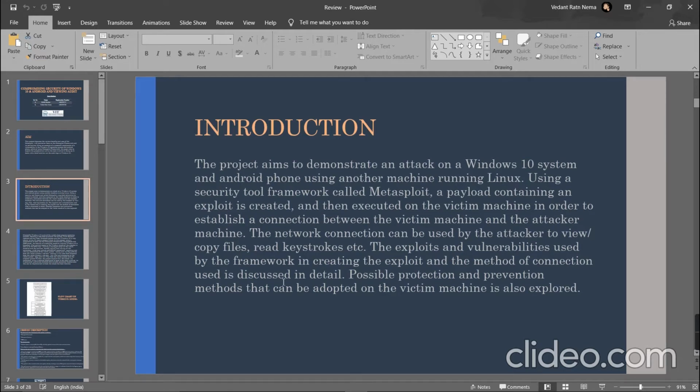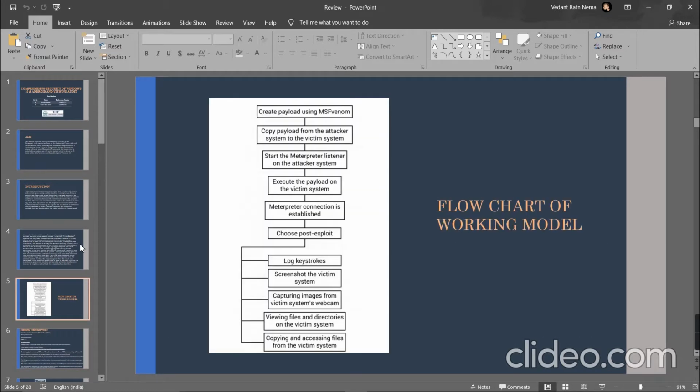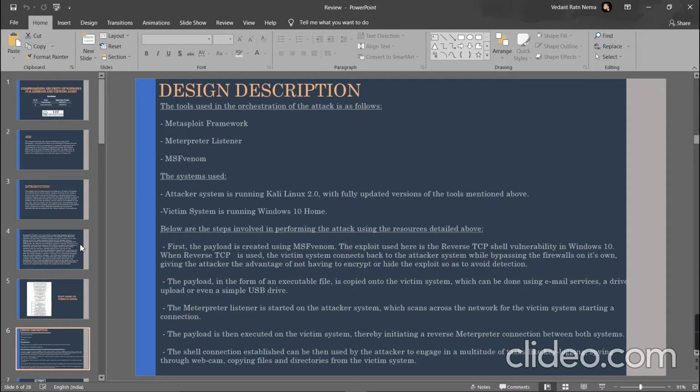using another machine, Kali Linux, from the VirtualBox. Metasploit is basically a framework which consists of MSF Venom and Meterpreter Listener. Meterpreter Listener is the thing which we'll be using to control the victim's device. MSF Venom is another part of Metasploit which will help us create a payload for the intrusion.